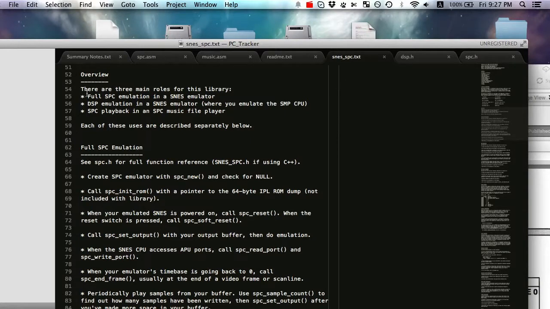It goes on to say there are three main uses for this library: full SPC emulation in a SNES emulator, DSP emulation in a SNES emulator where you are emulating the actual sound CPU, or SPC playback and an SPC music file player. This is probably the closest thing to what we are doing.